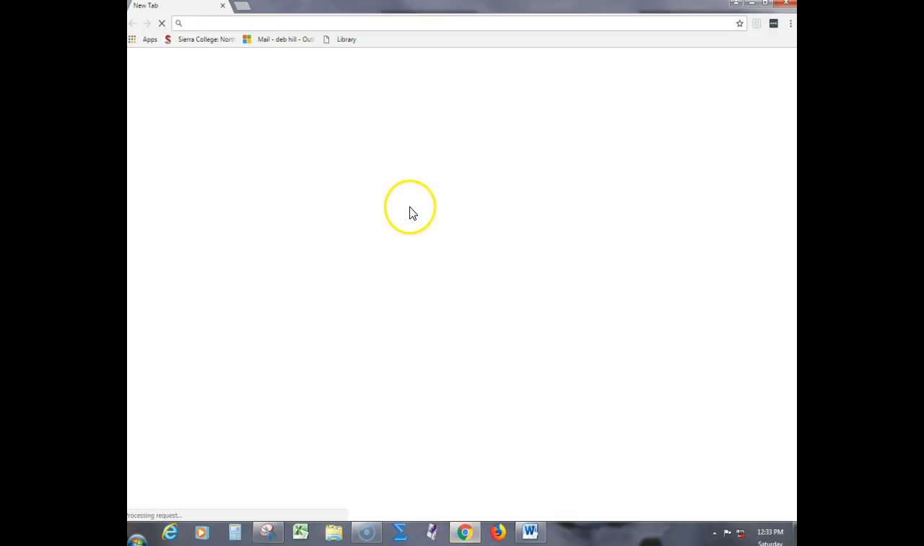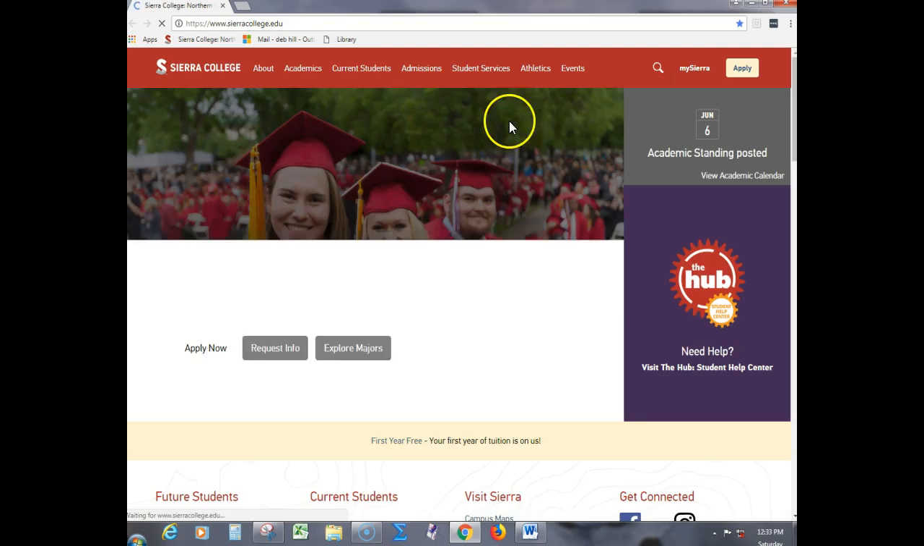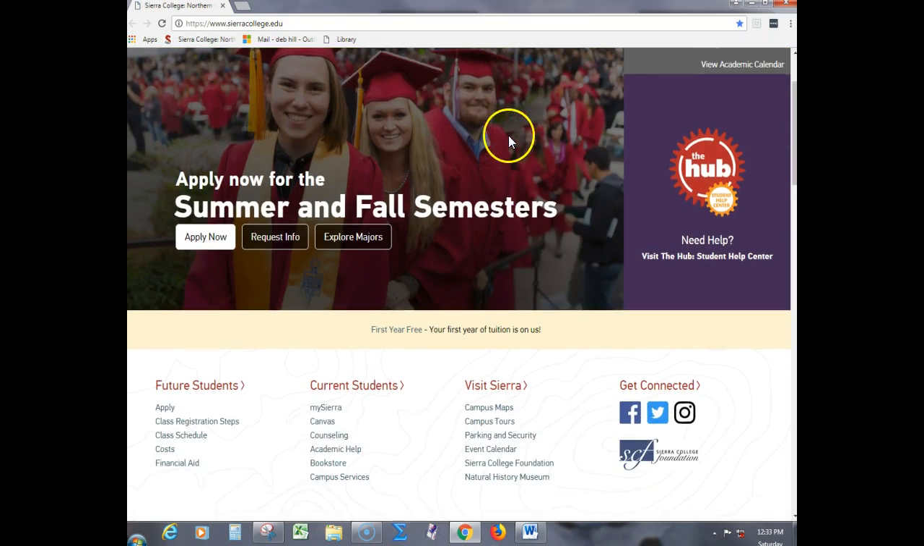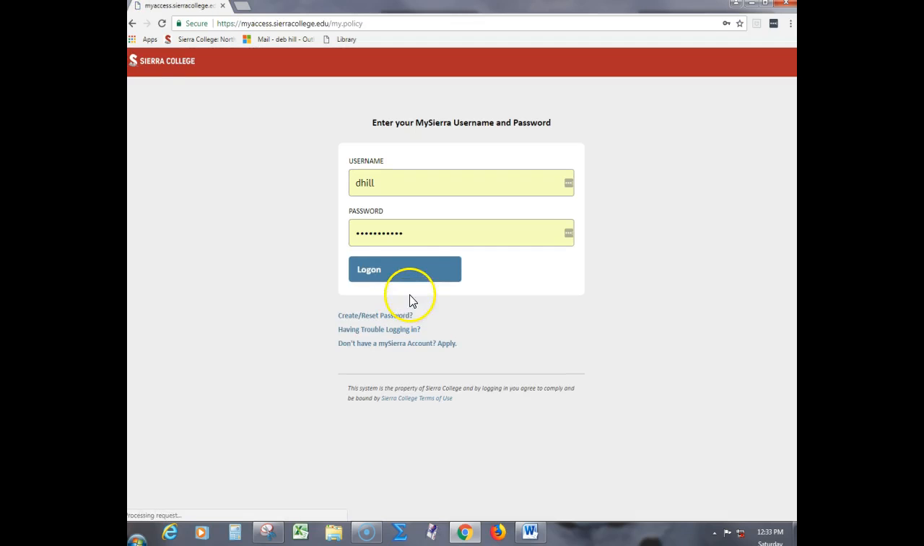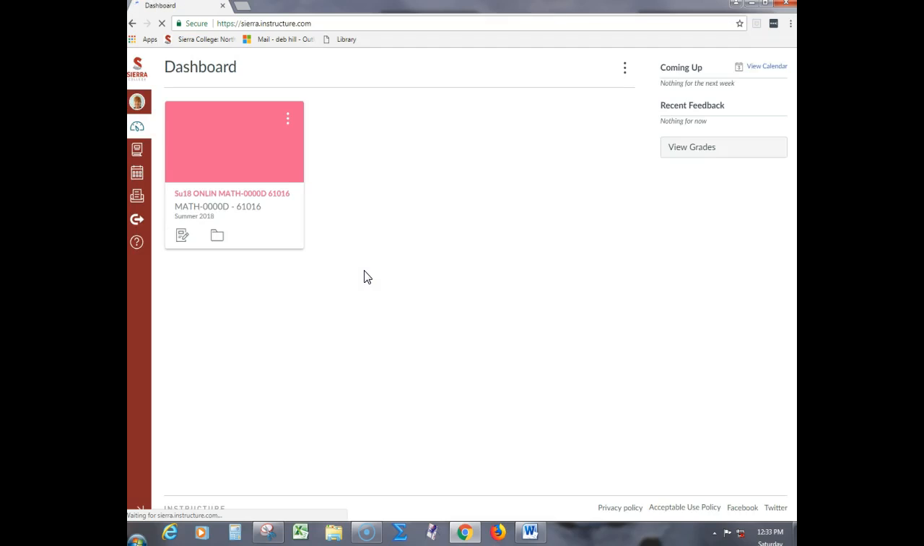I'd like to show you a little bit about the Canvas course that's set up for you. So when you open your web browser, go to Sierra College, then scroll down a little bit until you can see Canvas. And then that's one way to get into Canvas. And then there is a Canvas app that you can have on your phone, so you can go directly to it from the app. So that's pretty cool.